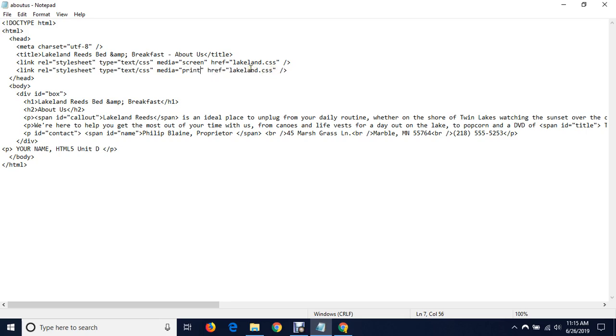And rather than lakeland.css, this is going to say llprint.css. You're going to save this.